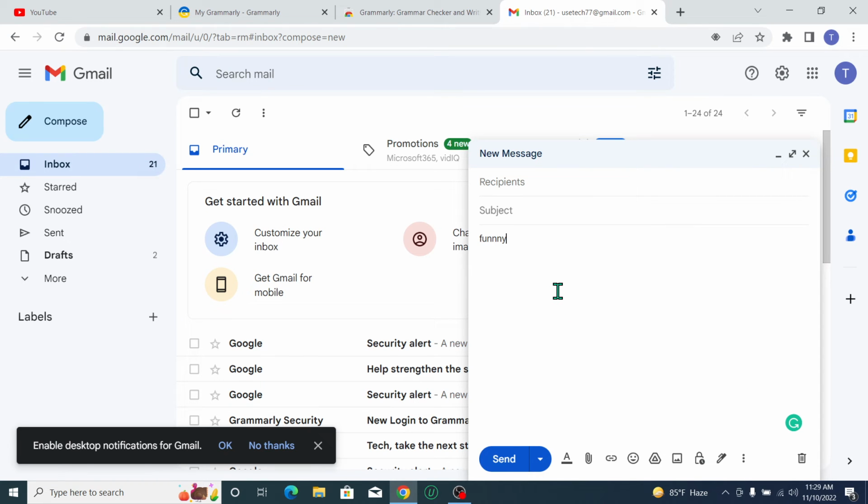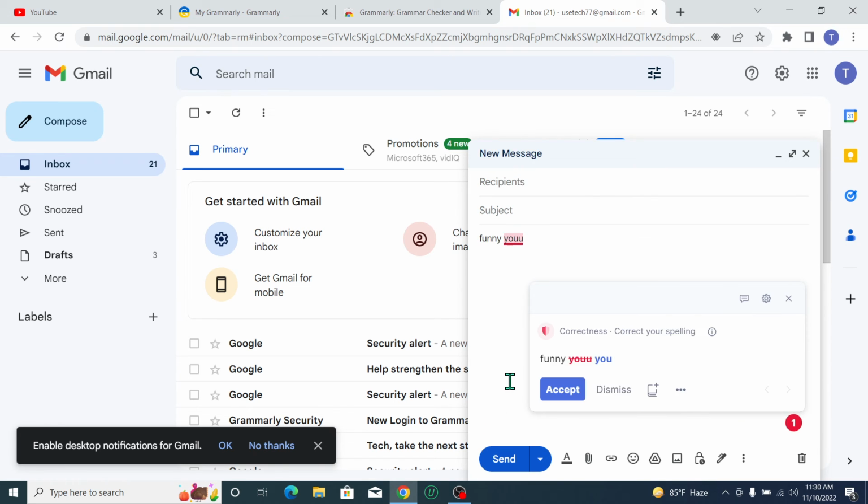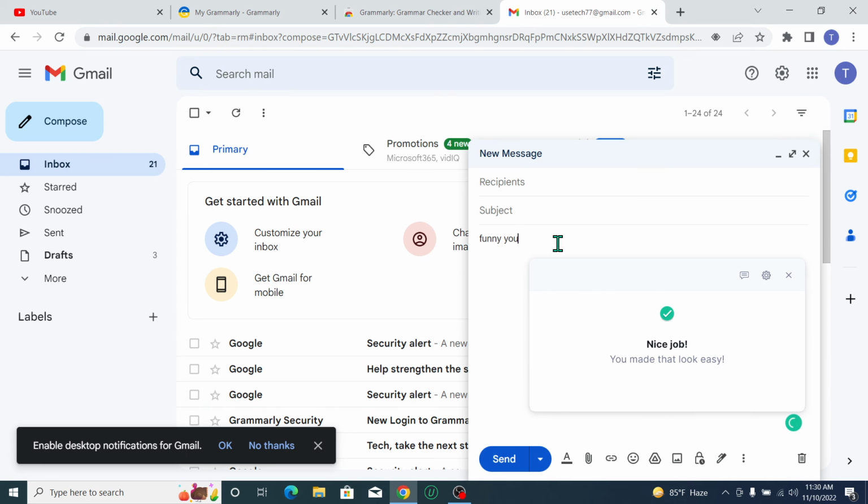Funny, it's correct. Fun you, if I click on here, there you can see it's picking up a wrong word. There you can see, just click on accept. That's it. Now nice job.